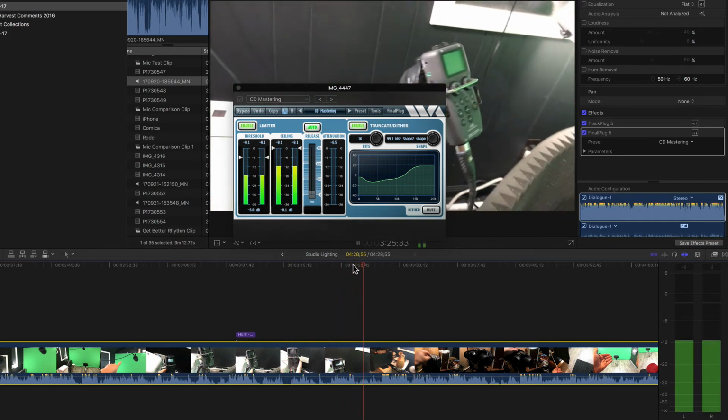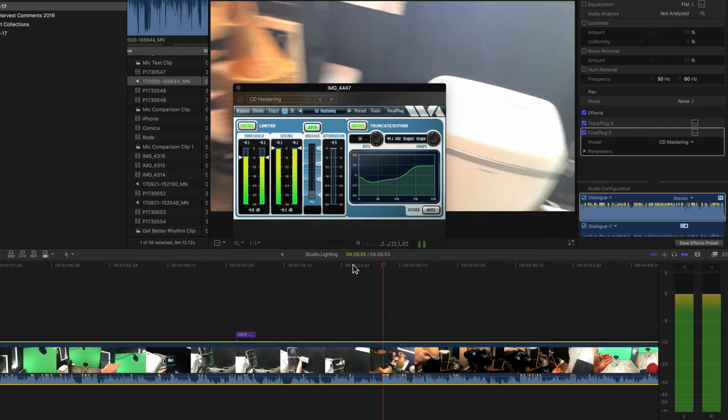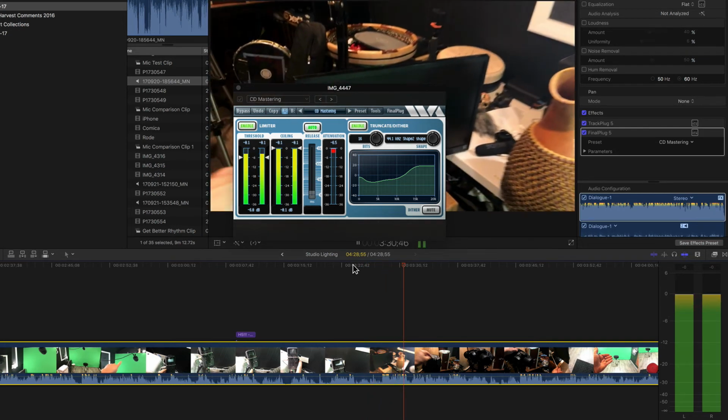Up, and then I import them. Over here, it's a little bit of a mess, but I've got a monitor.